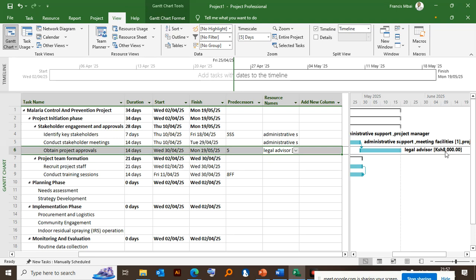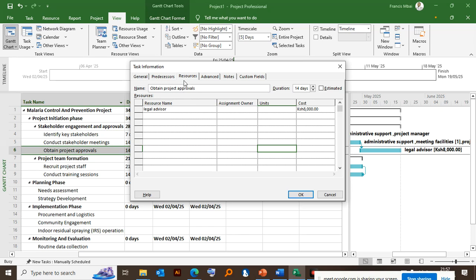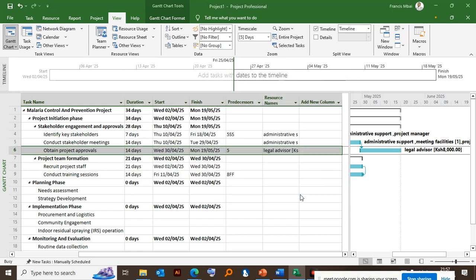Please note, the way I've done, you can only do that to a cost resource, not any other. You cannot add cost again here. You cannot double click this resource. You hit resource here and you add here for others. But for cost resource, you can add it here. And that is why we did not add it in the resource sheet, because you cannot add it there. So that is clear to everybody.